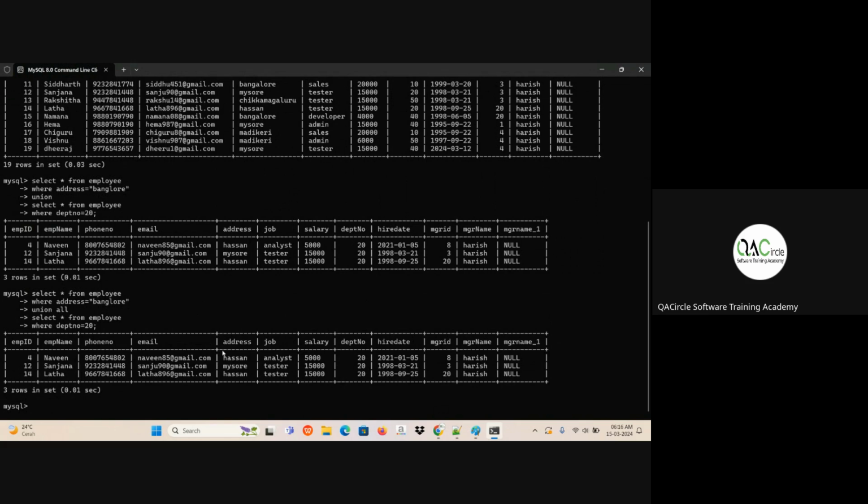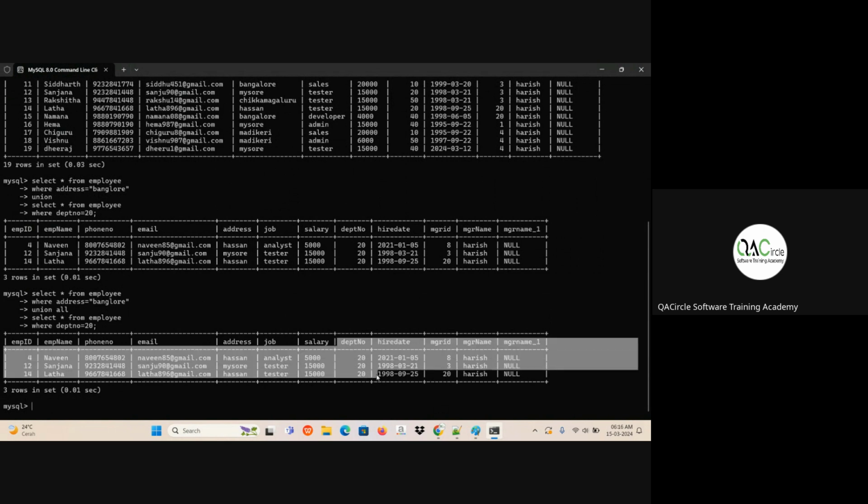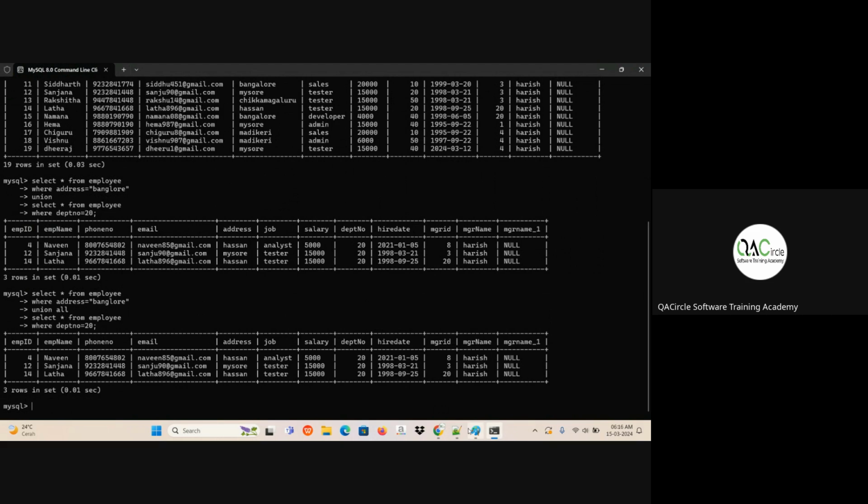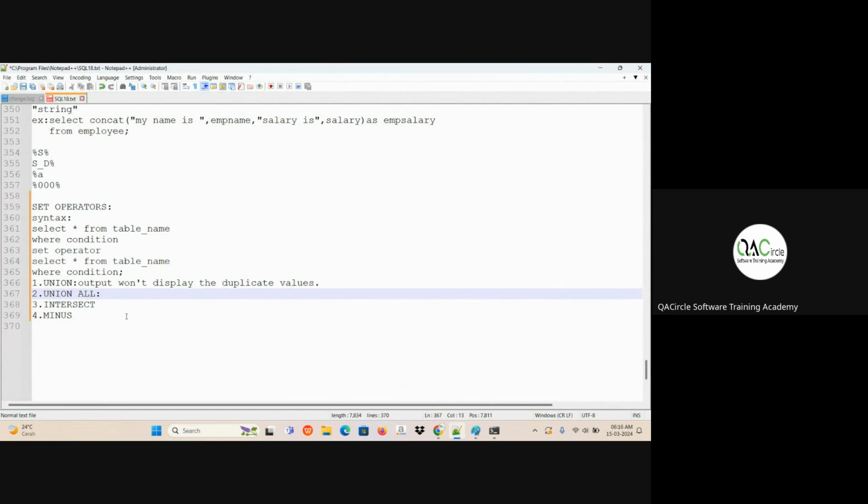Here we are going to get the same thing, because here also the condition is given as Bangalore and 20. There are no people who are working in the Bangalore location and in the department number 20. So we are going to get only the department number output. Okay. The only difference is that the union set operator output won't include the duplicate values, but the union all operator will include everything. There are no restrictions in the union all operator.